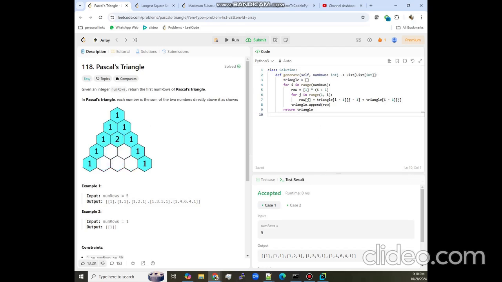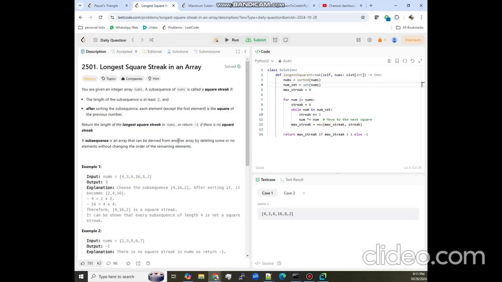Okay, so let's move on to the next problem, which is a bit more interesting: finding the longest square streak in an array. You're given an integer array of numbers, and a subsequence of numbers is called a square streak. So if your array had 2, 4, and 16, 2 squared is 4 and 4 squared is 16, so your streak is 3 numbers. You have 3 numbers in your array which can form a square streak.